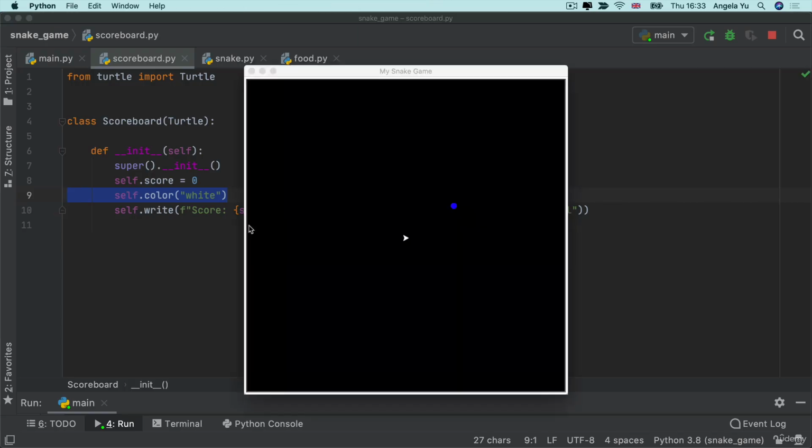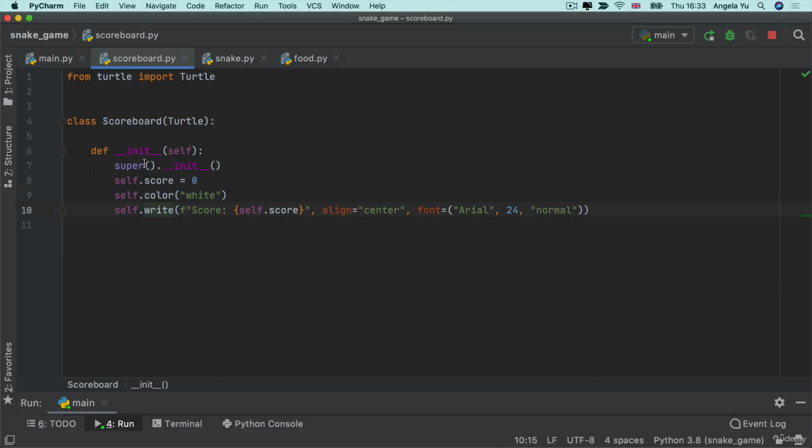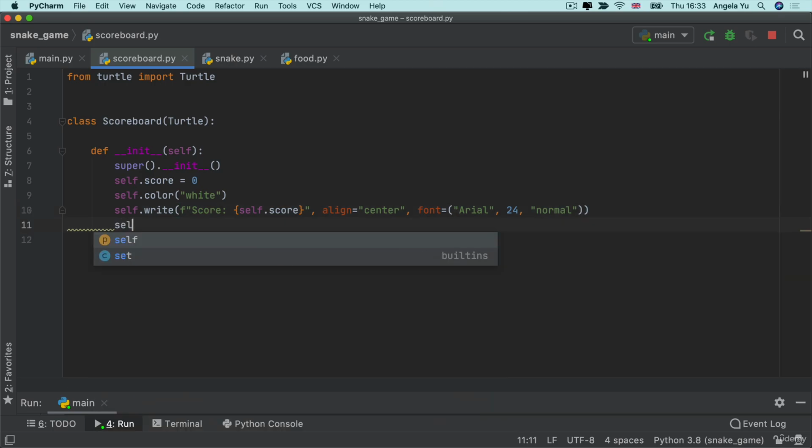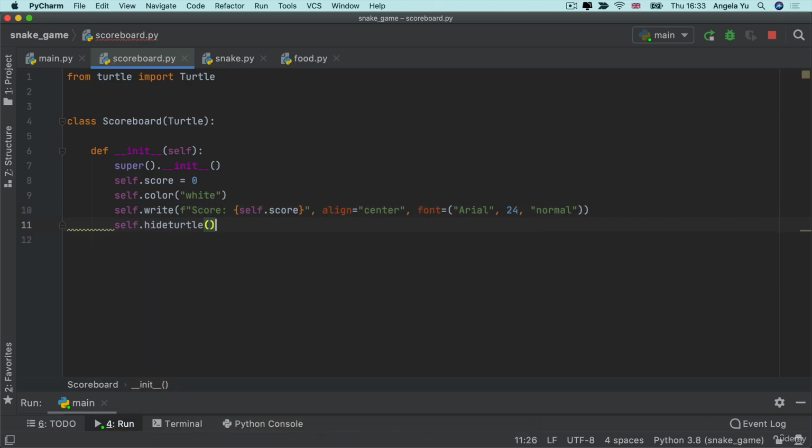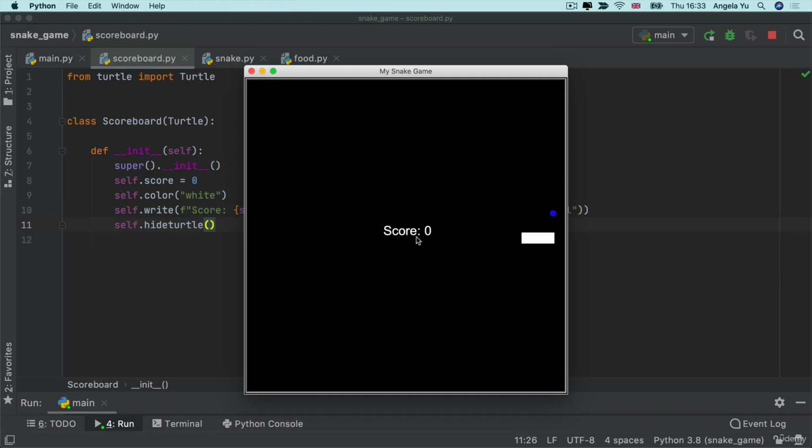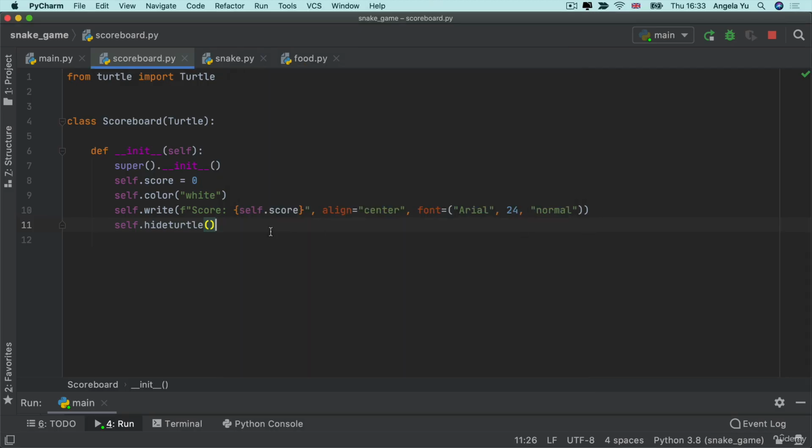Now, in addition, we want to get rid of the turtle that shows up when we create our scoreboard, because all we want it to do is write. We don't want it to actually show up as a turtle. Self.hideturtle, and now that little arrow disappears, and we probably don't want this scoreboard to be bang in the middle. So let's move it.